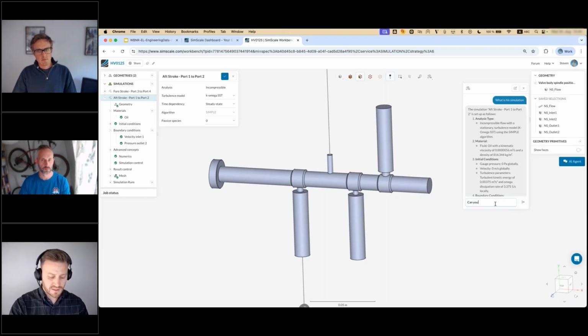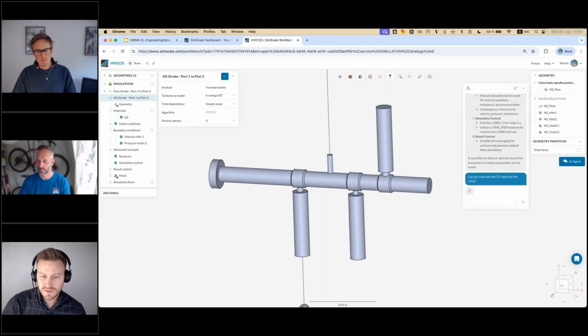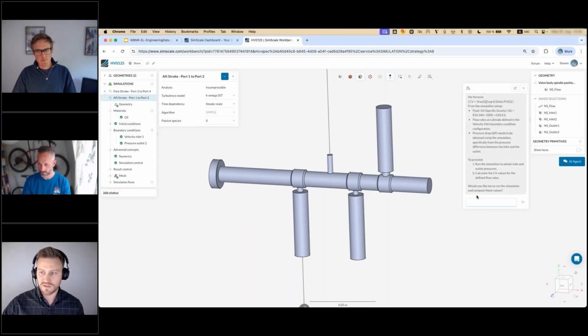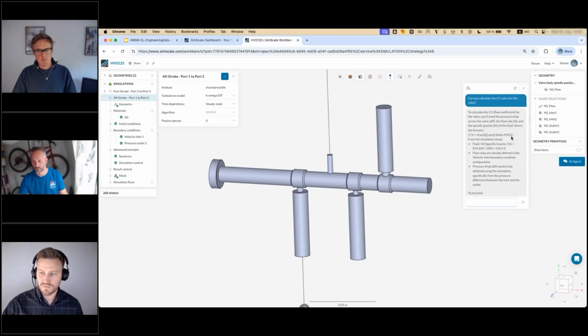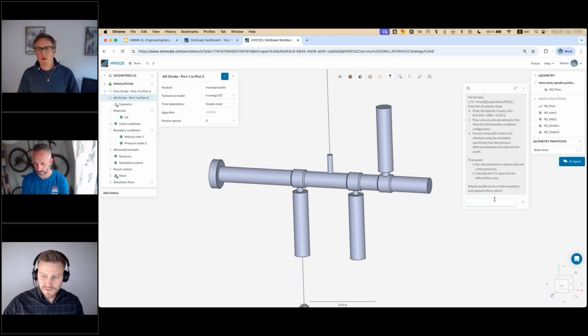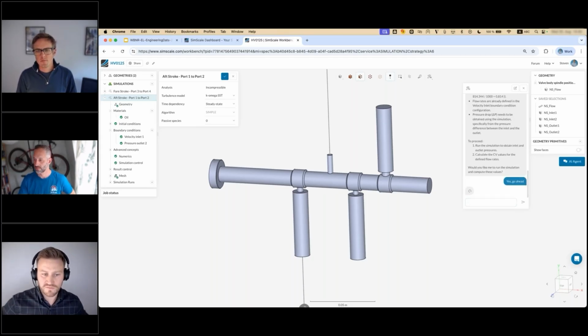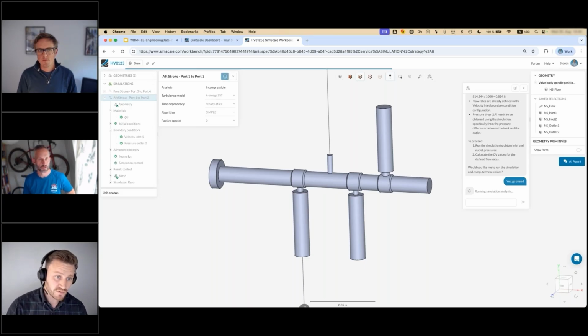So I could say, can you calculate the CV value for this valve? Then it's able to actually infer what it should do in order to calculate a CV value. So it's able to make us some recommendations here about how it would be done. And it asks if we want to go ahead. So yes, go ahead. And it's going to run the simulations for us so that we can make the CV value calculation for this specific valve setup.